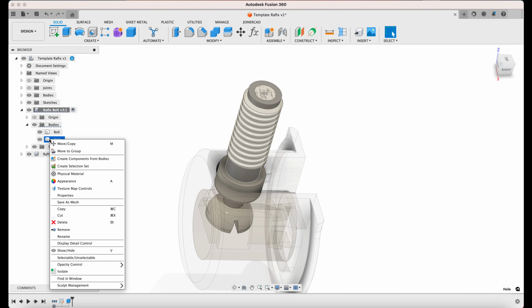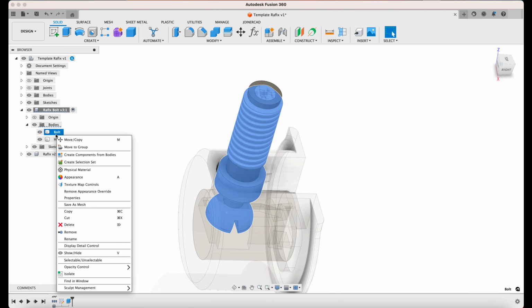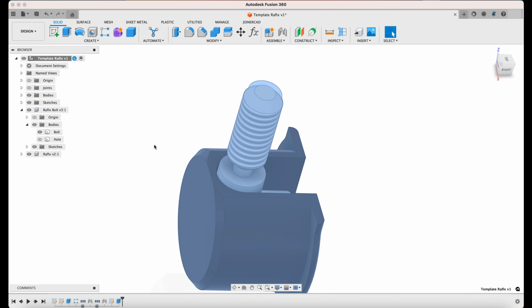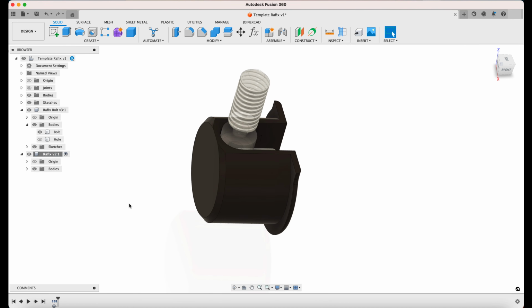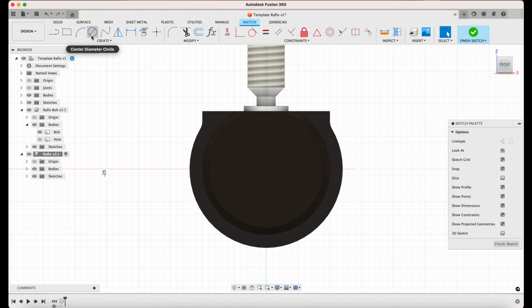I assign the attribute subtractive to the hole body and neutral to the bolt. In this case, the hole geometry will perform the sculpting operations, and the bolt will not react to these operations. I turn off the visibility of the hole because we don't need to see it in the model. I activate the Rafix S20 connector component, add the hole geometry again, assign attributes, and deactivate the hole visibility.